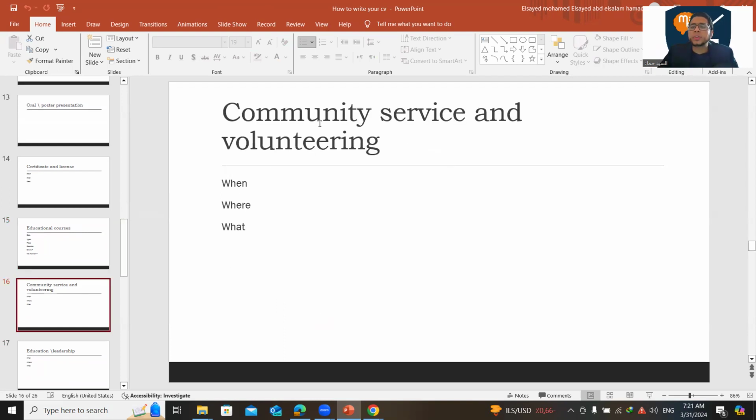Okay. After that, you will move to community service and volunteering. You will mention any volunteer work you have done during your medical school or after graduation. You will mention the date. You will mention the place you have this experience in, and what you did in this experience.